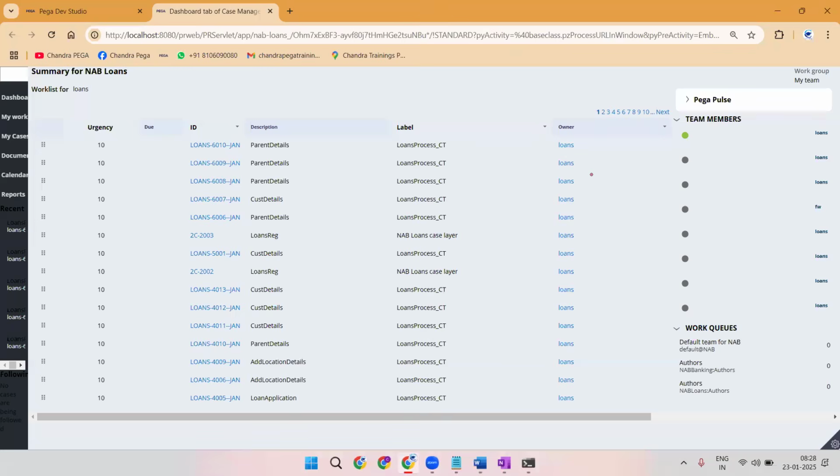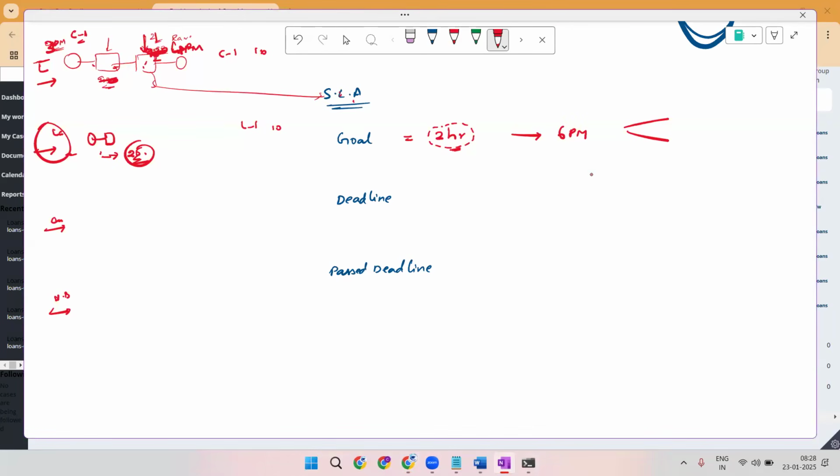Okay, fine. So now, after this goal time is completed, as I told you, the SLA rule can do two things. It can increase the priority, that is, increase the urgency. If I make urgency something like 30, it is still getting prioritized and will move somewhere to the top of the work list, right? So here urgency can be increased. That is one thing. The second thing is it can do some escalations. Escalations can be running a data transform or an activity or sending an email notification, whatever it might be. I'll show you all these things.